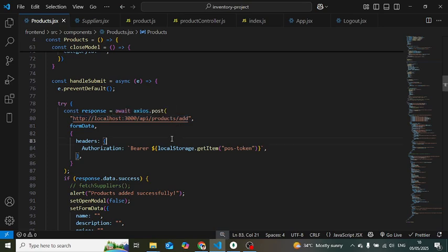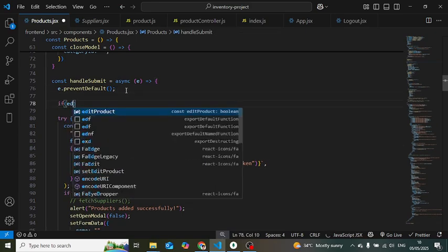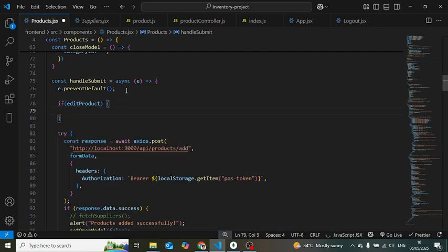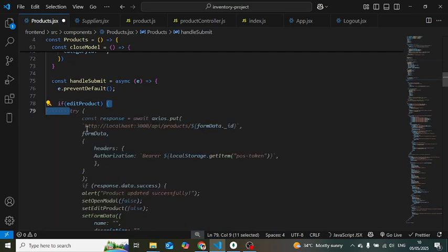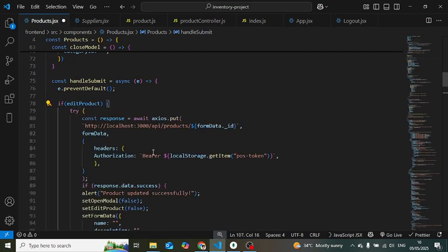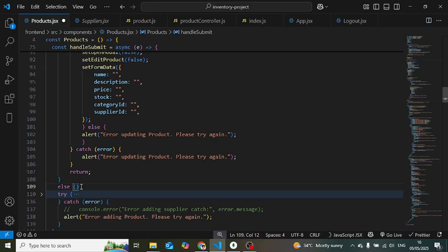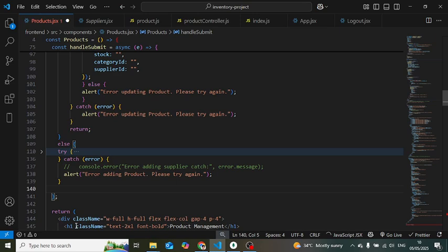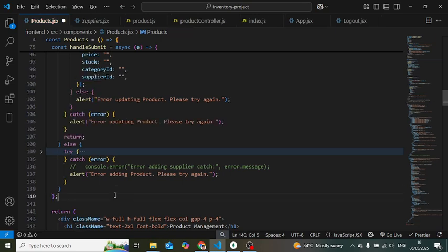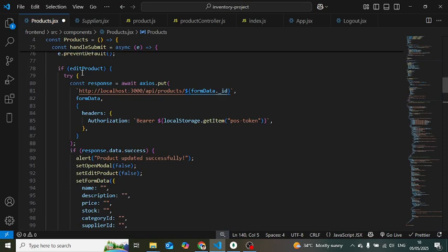So after calling the handle submit function, now here we will implement that functionality also. Okay, we will write like this: if edit product was true, we need to run this block of code, else let's press tab, so it will generate code for me. Else we will implement this block of code. So let's check it. If the edit product was true, it means we were in editing mode, so we will implement this block of code.